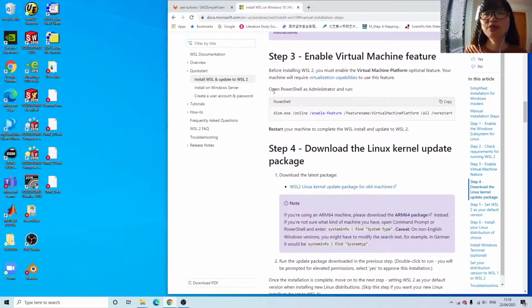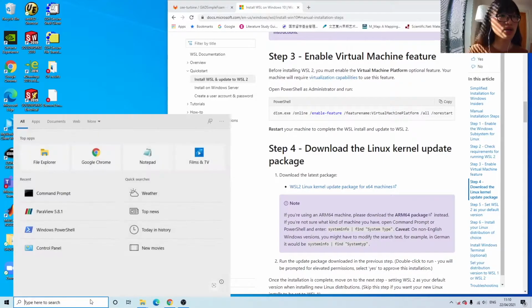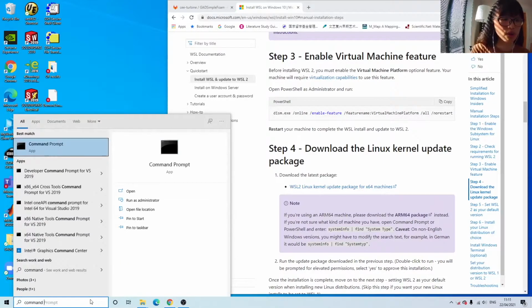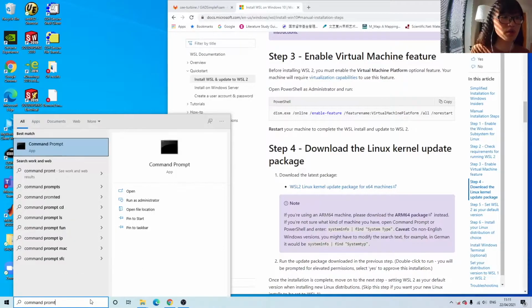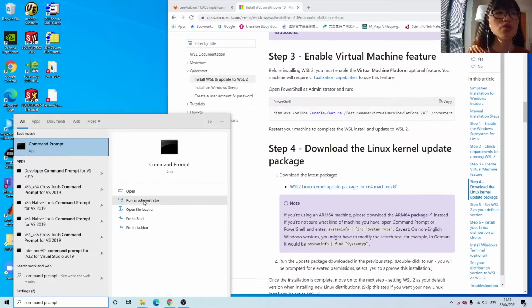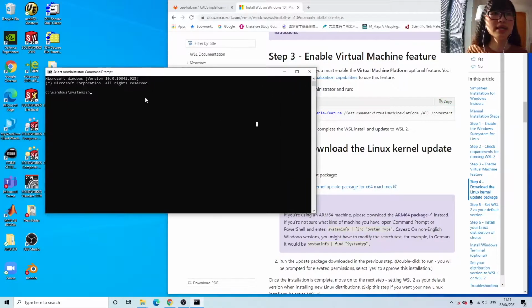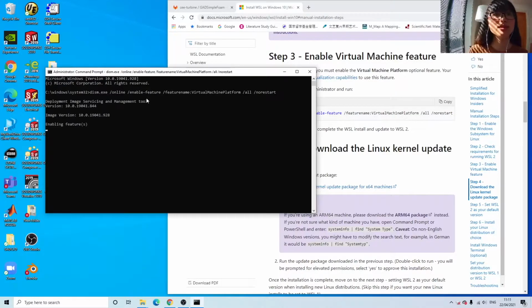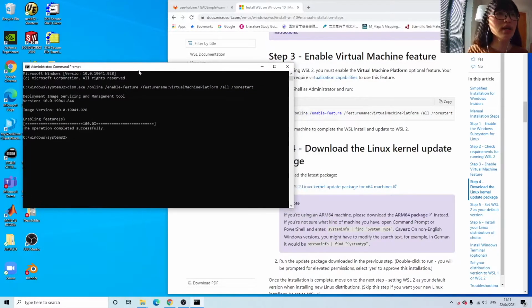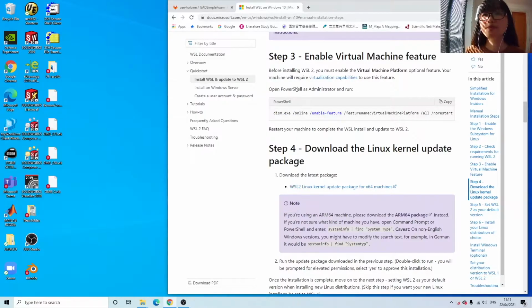Again, to do this, we have to open PowerShell as administrator and run this command. Okay, let's do that. Search for command prompt and click on run as administrator. Click on yes, and then copy and paste it here by pressing Ctrl+V on your keyboard, and then press enter to run the command. Again, it says the operation completed successfully, and it was quite fast. That's great. Let's close this.